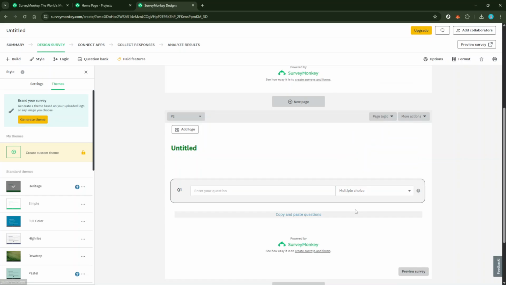And don't stop there. Feel free to repeat this process to create more sections or pages according to your survey needs. This modular approach allows you to design comprehensive surveys that guide respondents through a structured flow of questions, making for a better survey-taking experience.